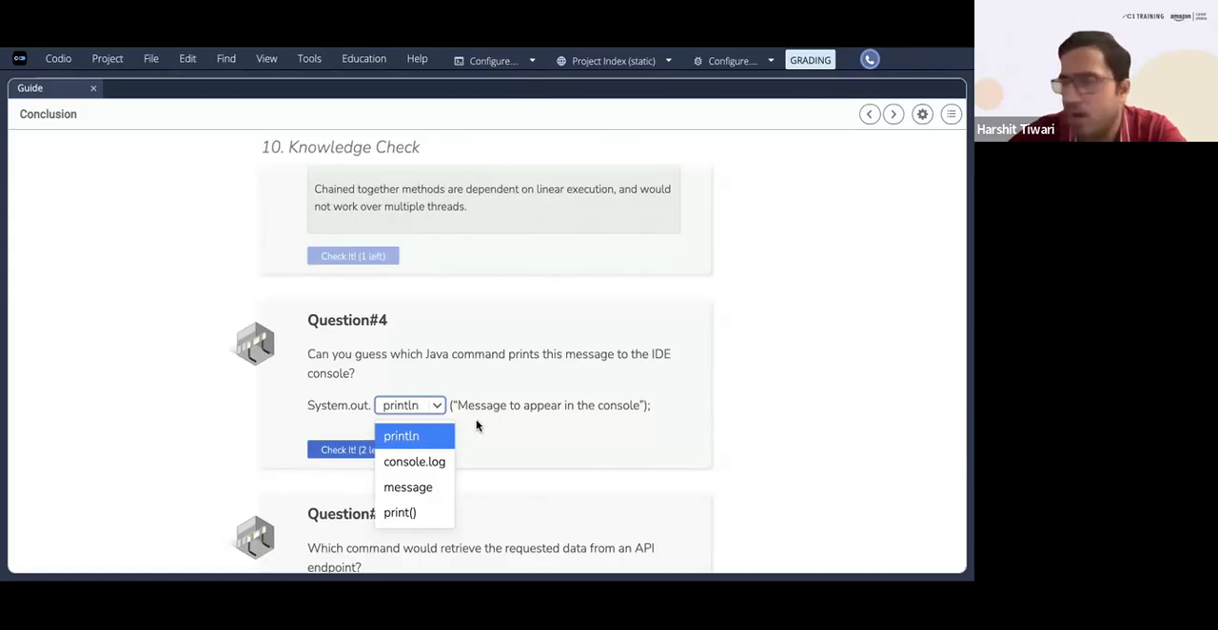Maybe it says 2. Maybe 2 is not correct, right? 2 is console.log. Println is correct, right? Susan, println is correct. That is absolutely correct. If you get confused with print, right?